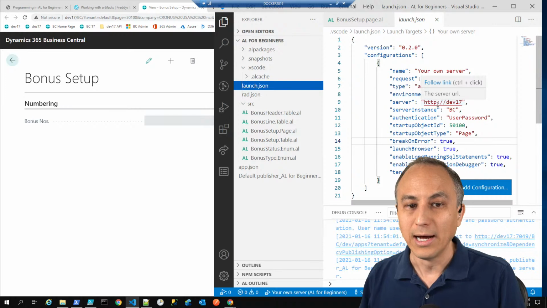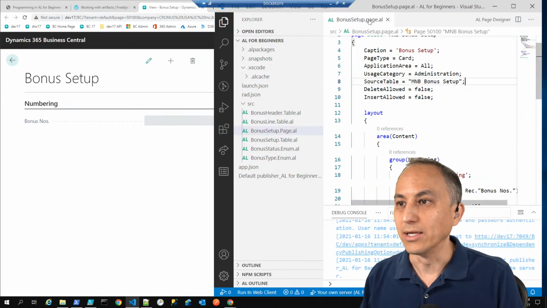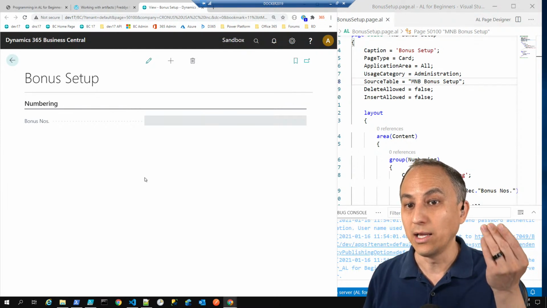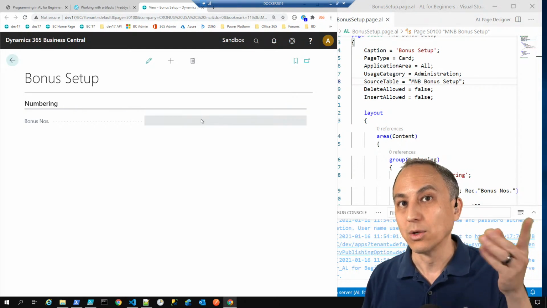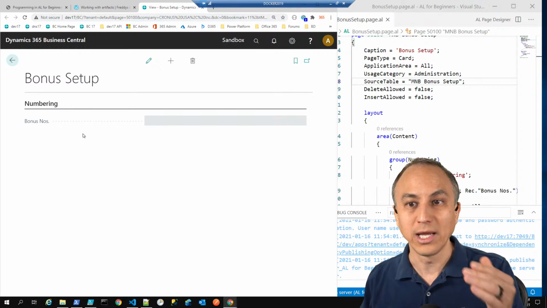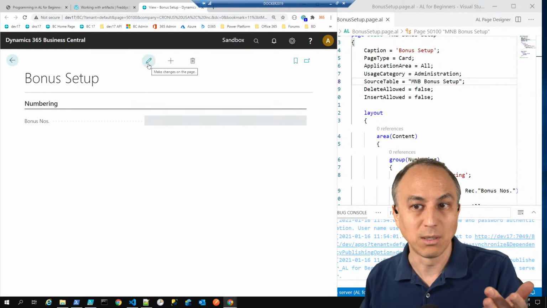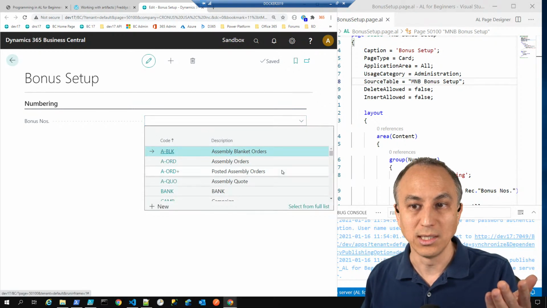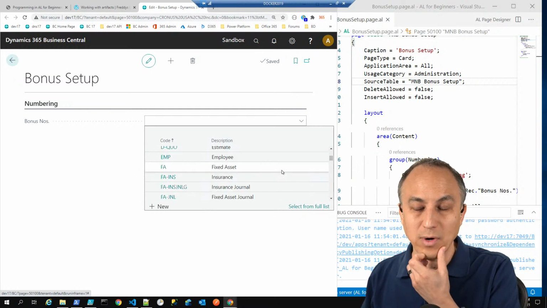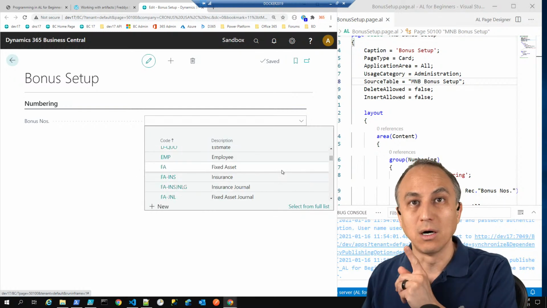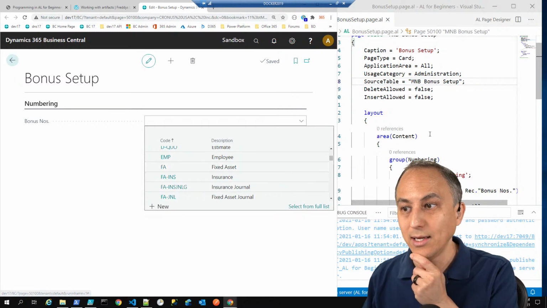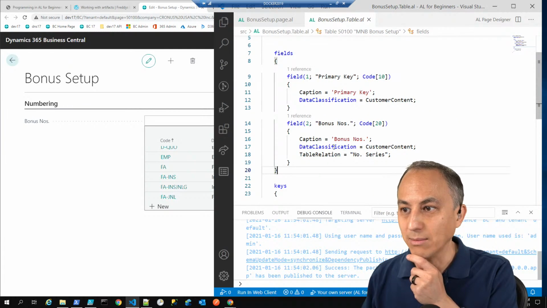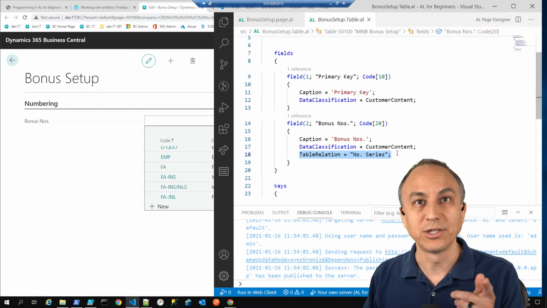So, okay, so now we're going to close that. So now we have the bonus setup page. Now this is the first time I have run this. So in theory, my on-page trigger should have done something. Created a record. Bonus numbers. Look at that. It is referencing number series, which, if you recall, was a table relation that we had in the bonus setup table. If I'm not mistaken, there is our table relation for number series.